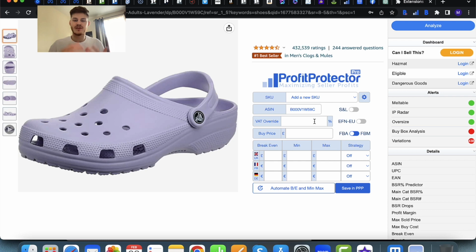You can change the VAT percentage you're working with if you need to, for whatever reason that may be. You can apply whether or not it takes into account EFN or PAN, depending on your preferences and what you've set in your My Account settings in Profit Protector Pro. You can mark it as FBA or FBM, then just enter in your buy price. And then you can go ahead and manually fill in the break even, the min, max, and strategy, or you can automate the prices in here.